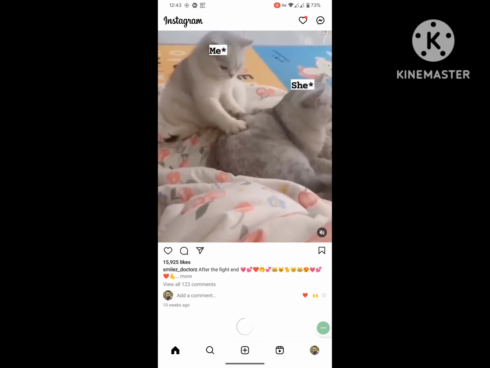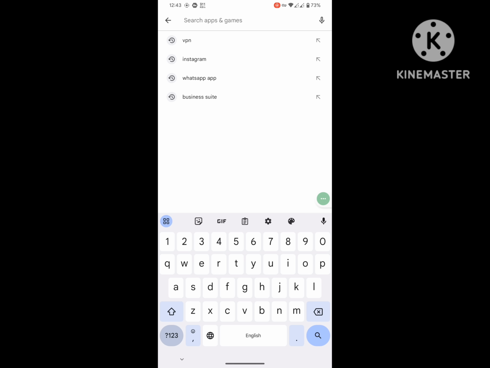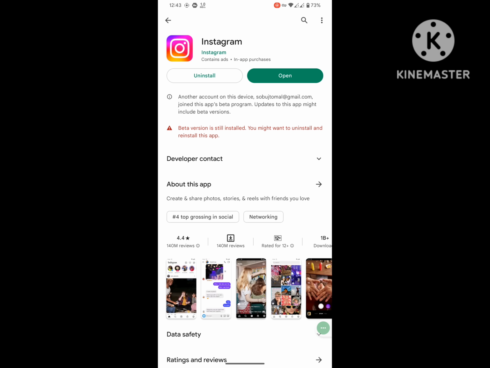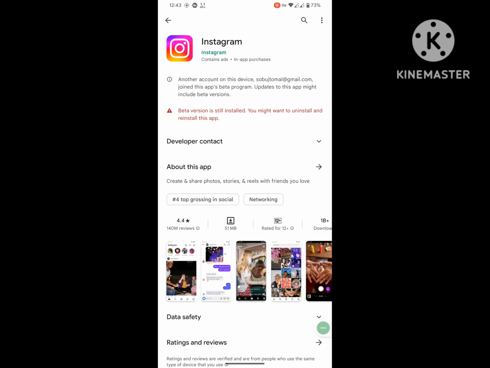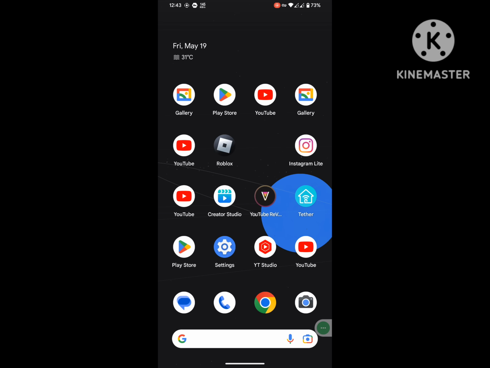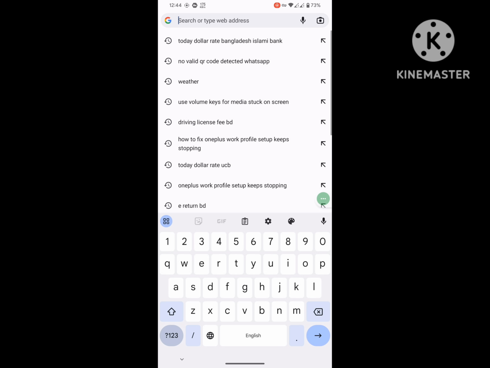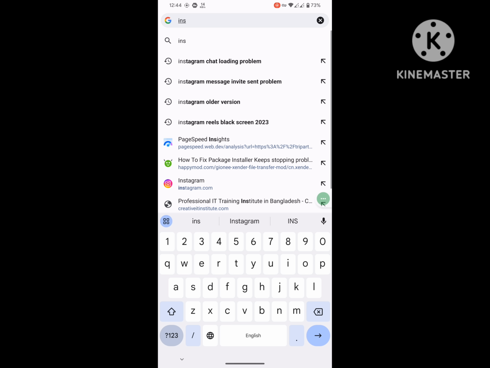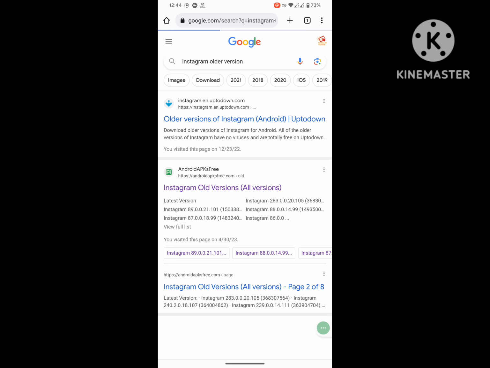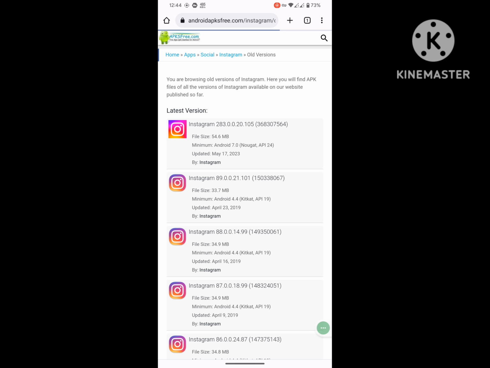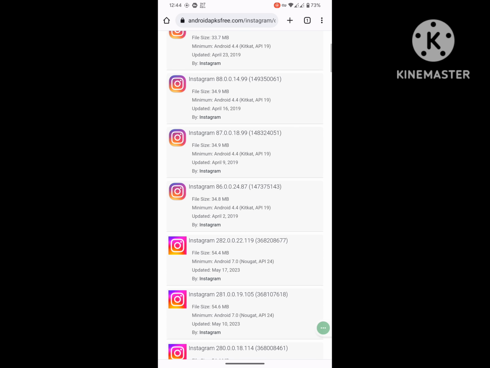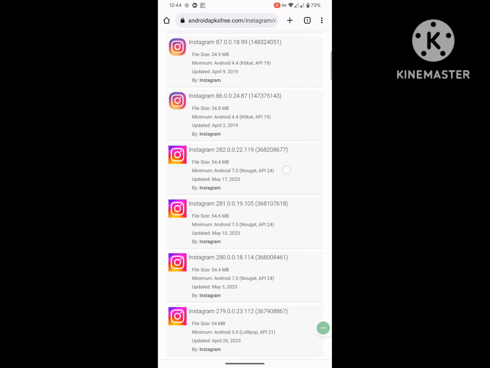If this method is not working for you, go to Play Store, uninstall current version of Instagram app, and go to Google Chrome, search for Instagram older version, download any and install older version.